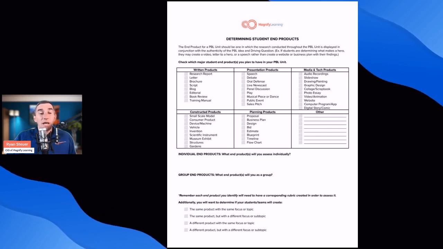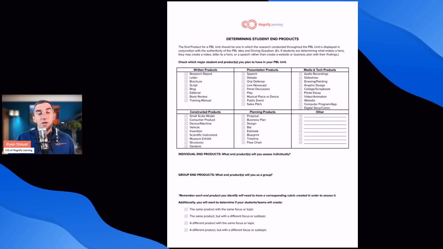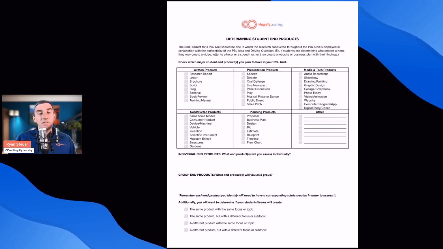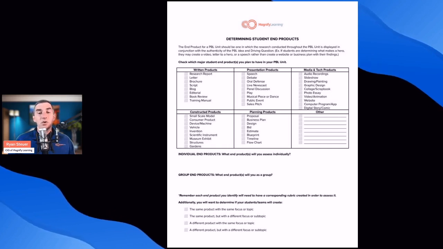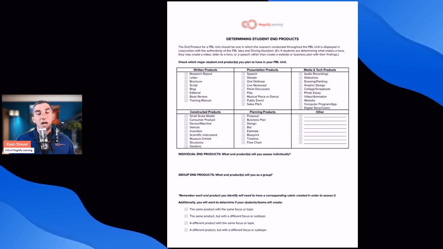It could be something they create. Maybe it's a small scale model. Maybe it's a consumer product. Maybe it's an invention. It could be media tech related. So maybe it's a slideshow, drawing, graphic design, collage.